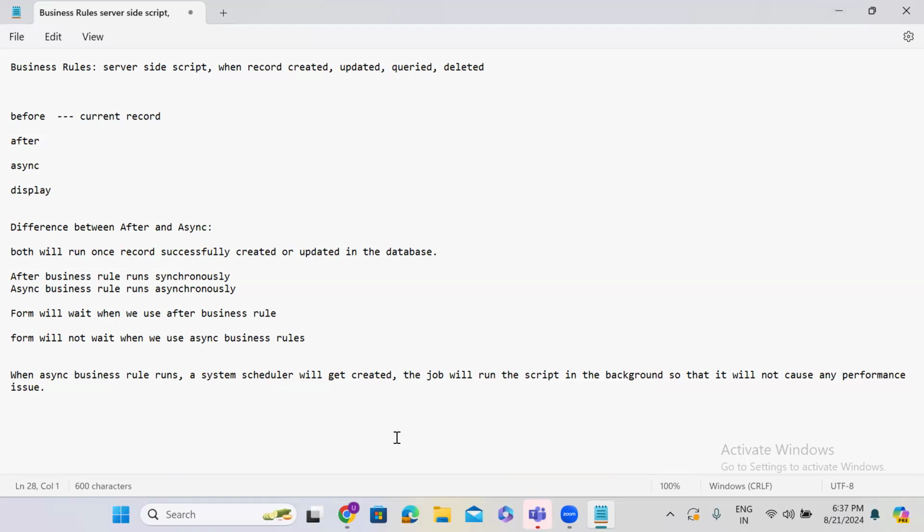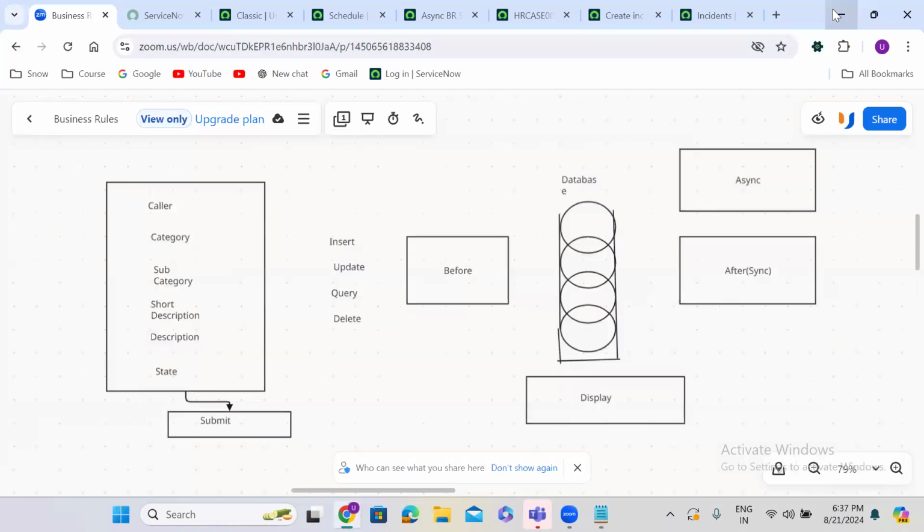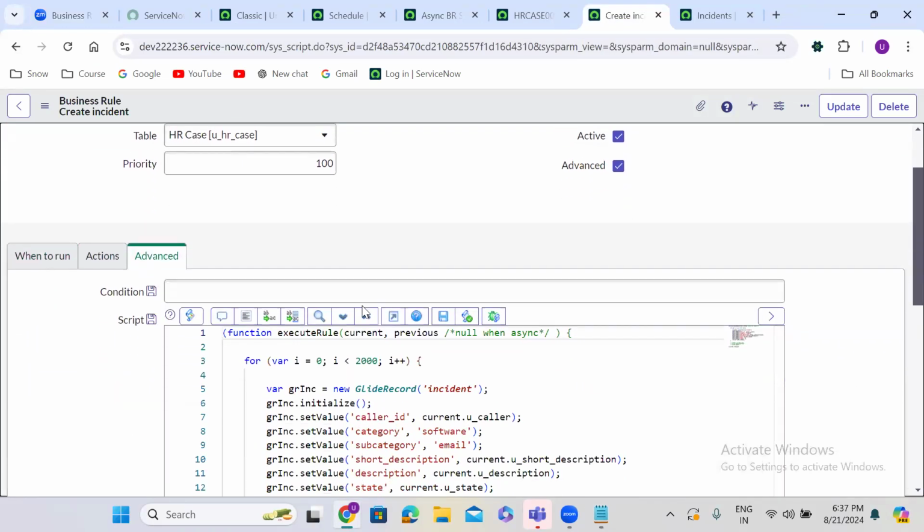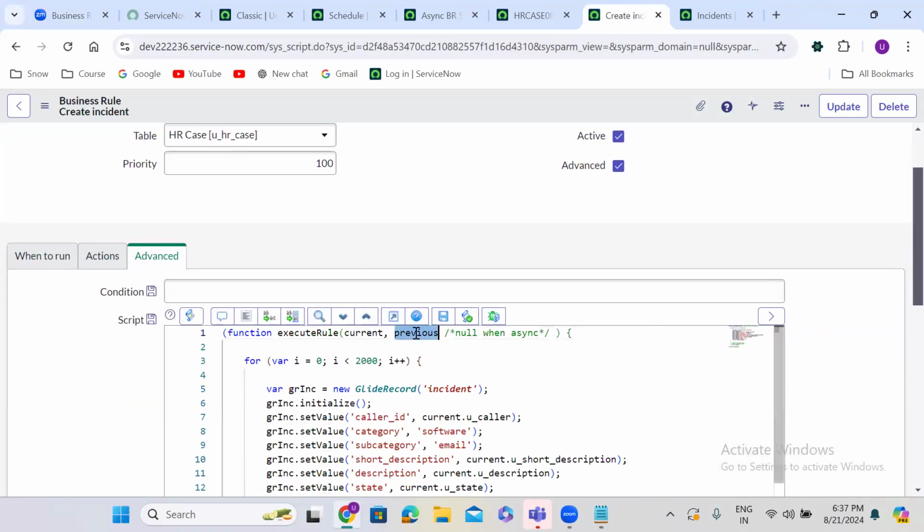So out of these, the asynchronous business rule is a good practice. Very good answer. But guys, there is a disadvantage with the asynchronous business rule. What is the disadvantage? If you go here, in the asynchronous business rule, you can't access previous values. That is the problem.